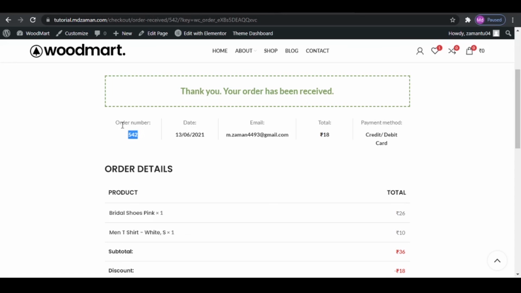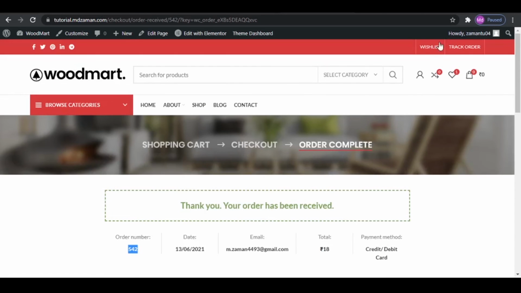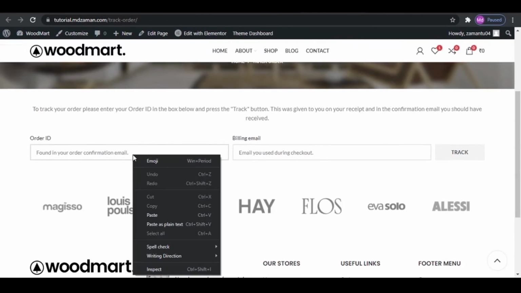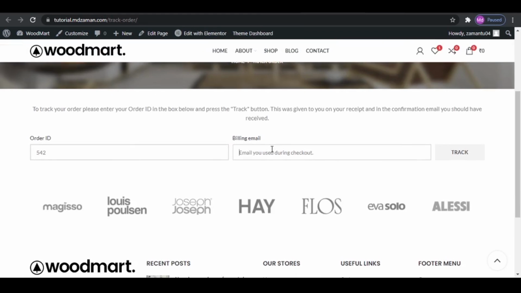And let me do one thing over here. I'm going to copy this order number from here and let me go to the track order page. Let me open it in a new tab, and over here I'm going to enter the order number and I'm going to enter my email address as well. Let's find out if our track order page works well. Okay, click on track.